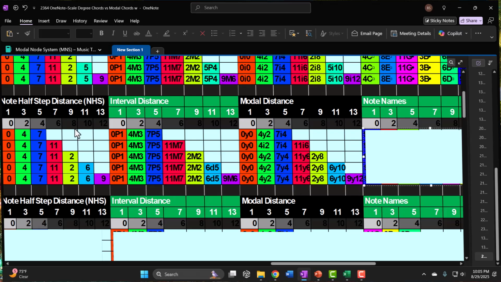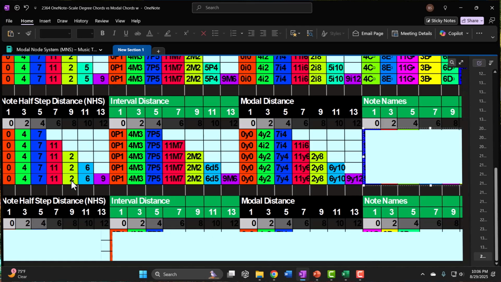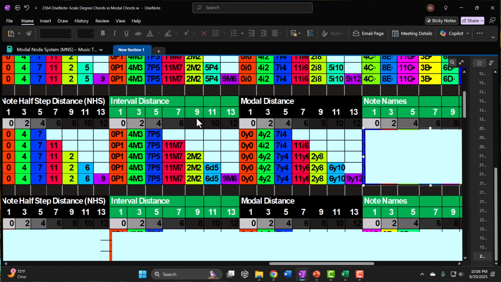What if we go 8 notes up, which would be the 9th scale degree? 8 modal half steps up, 9th scale degree would be 2 notes up, or 2 plus 12, but it's going to have a local distance of 2, which has a local color of chartreuse. So you could call that a 2 note away major 2nd, or 2 note away major 9, still chartreuse. 2 note away from the Lydian node, 8 modal half steps, still chartreuse.